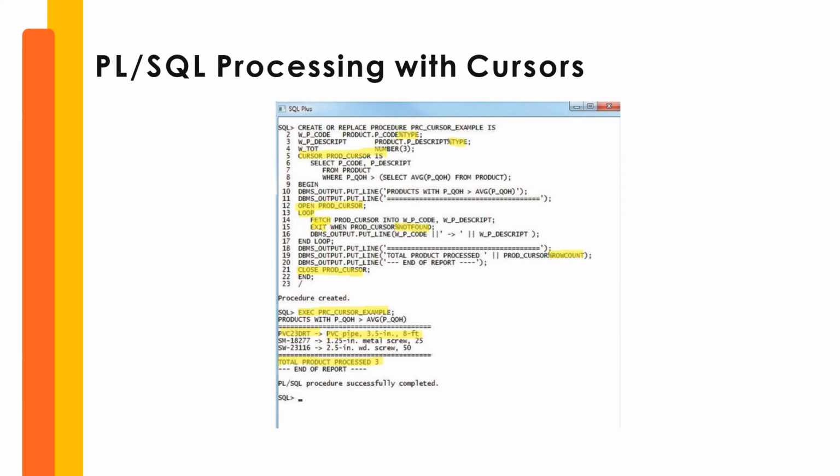In line number 5, we declare the prod cursor. In line number 12, we open the prod cursor and populate it. In line number 13, we use a loop statement to loop through the data in the cursor, fetching one row at a time. Line 14 uses the fetch command to retrieve a row from the cursor and place it in the respective PL/SQL variable.